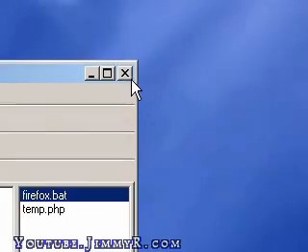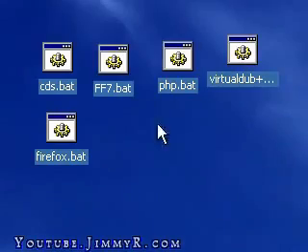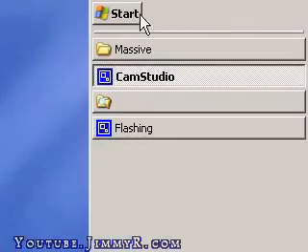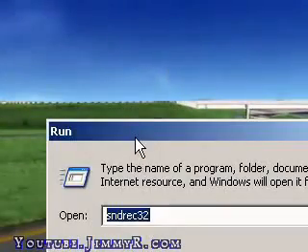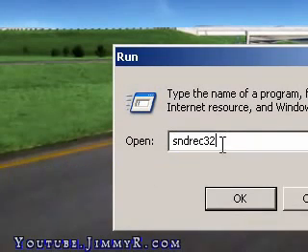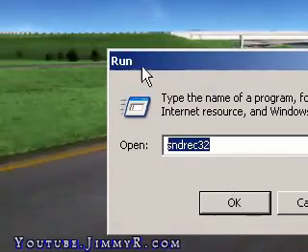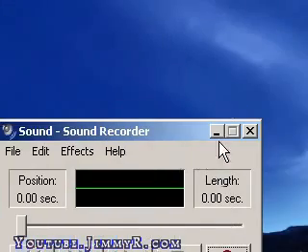So again, this is really, really useful stuff, and it's actually really simple to make. Windows batch files are pretty much DOS. So if I go to Start, Run, and I enter a DOS command, I can pretty much put it in my batch file. SNDREC32 opens up Sound Recorder. So if I type this in the run prompt and click OK, it's going to open Windows Sound Recorder.